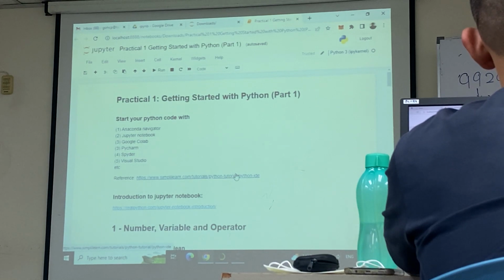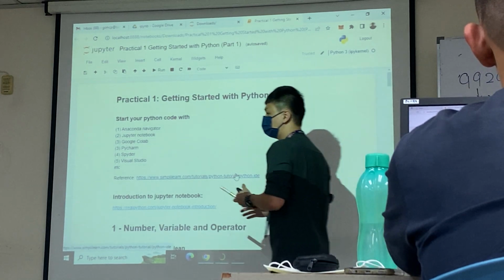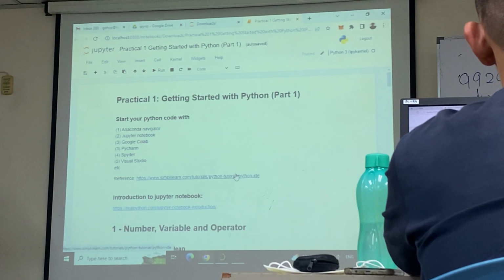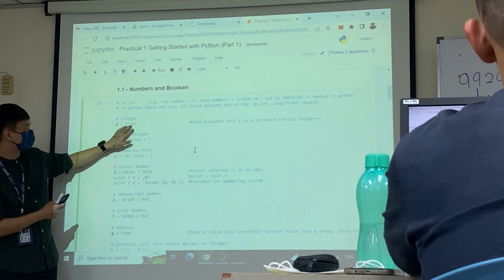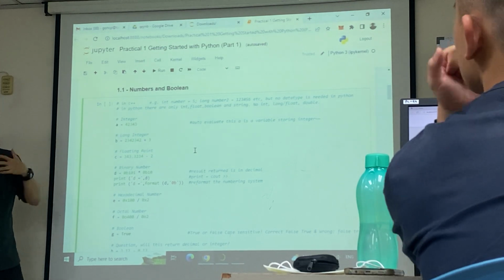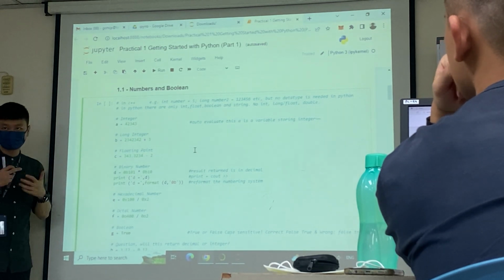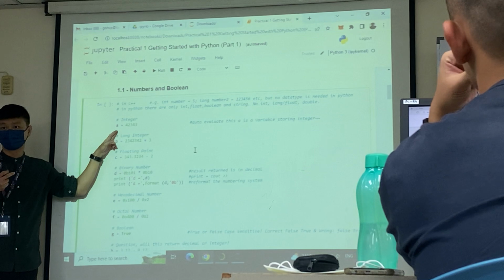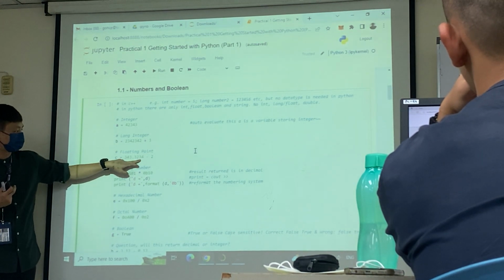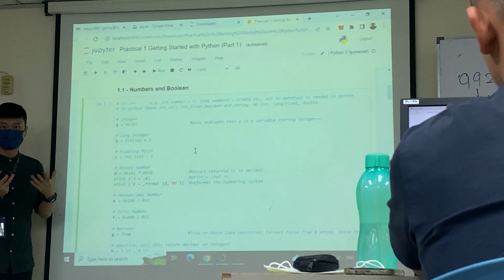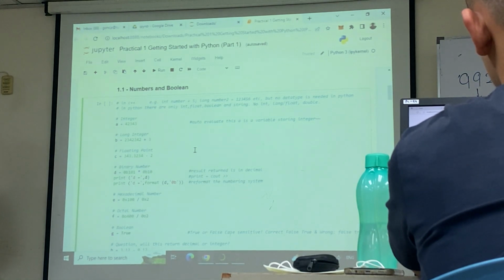But in Python, it is very simplified. No data type is required. You can just store any number into the variable. For example, this is an integer. You store it in A, then Python is very smart. It automatically understands that this A is an integer data type. If you have a decimal point here, it's a float. Then you store it here, and automatically C is a float.